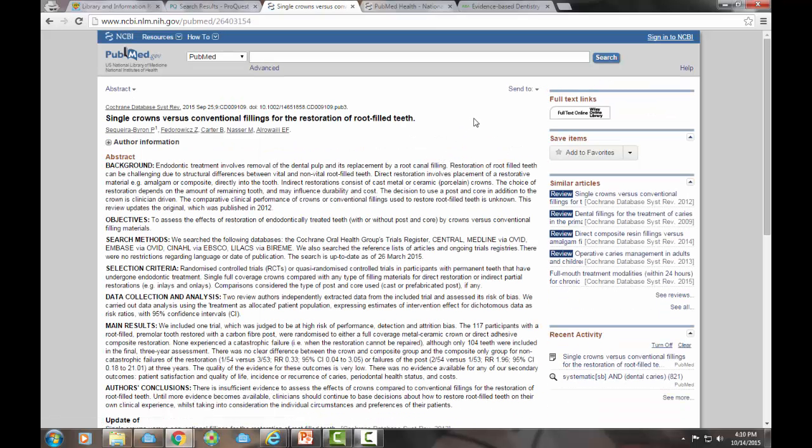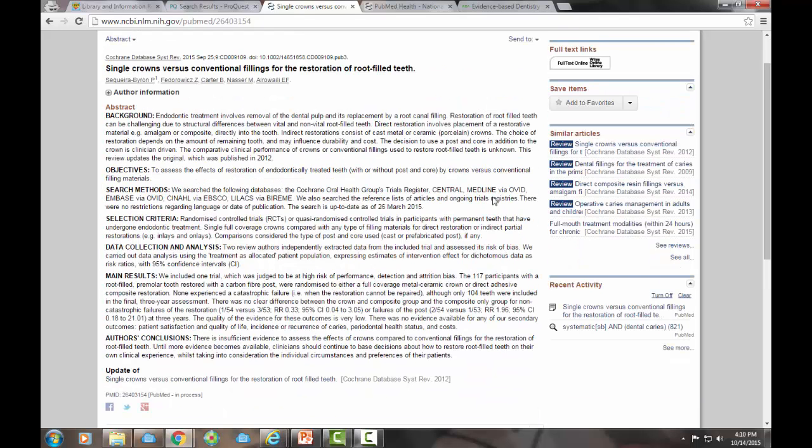So here's an example. This is an abstract of a systematic review. But the thing is that this abstract breaks down their clinical findings and their conclusions really well. So you're really just getting the meat, or what you really need to make a clinical decision or have good information on this topic. As you can see, main results and conclusion is what you're really looking for.